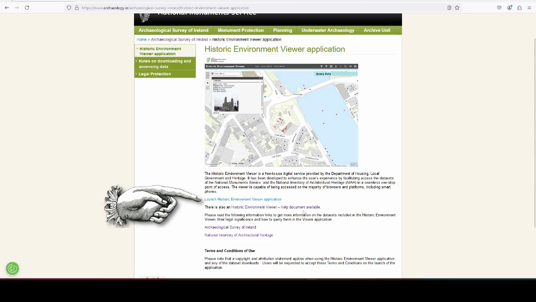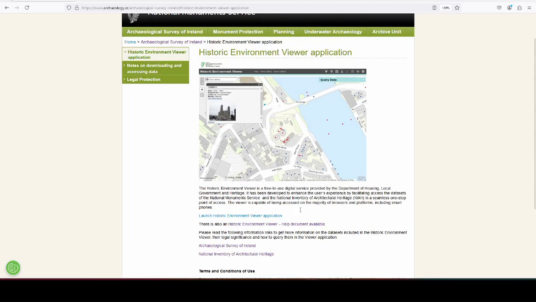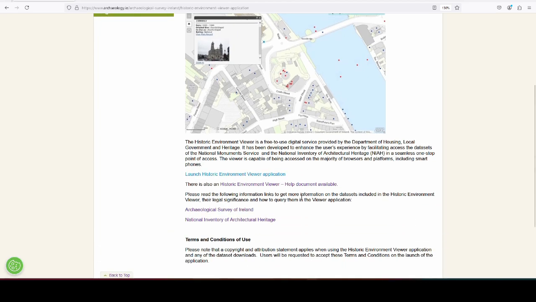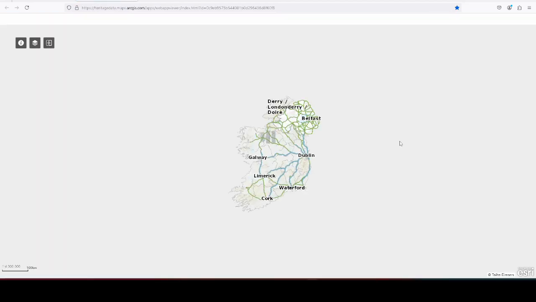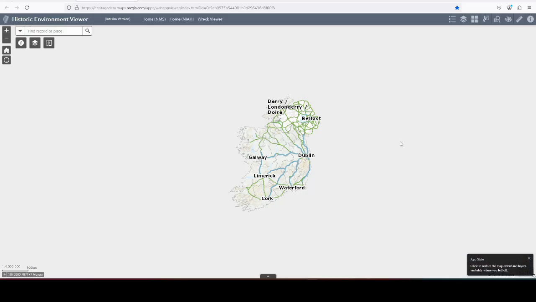I will just make everything a bit bigger so you can see it easier. So here, there's also a manual for it if you want to read that, but who likes reading manuals? Not many people. So we click on launch this, and you can see that the new address starts with heritagedatamaps.arches.com. And usually if you open it up for the first time, there will be a pop-up window where you have to agree to their terms and conditions. Because I've already opened this today and have it open all the time, this doesn't pop up for me anymore.